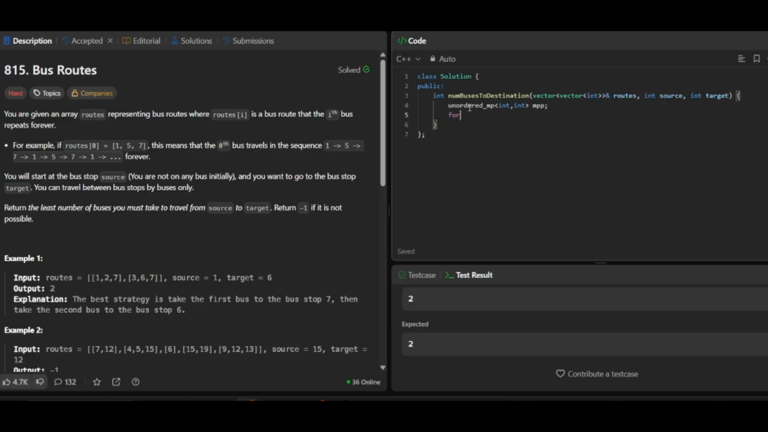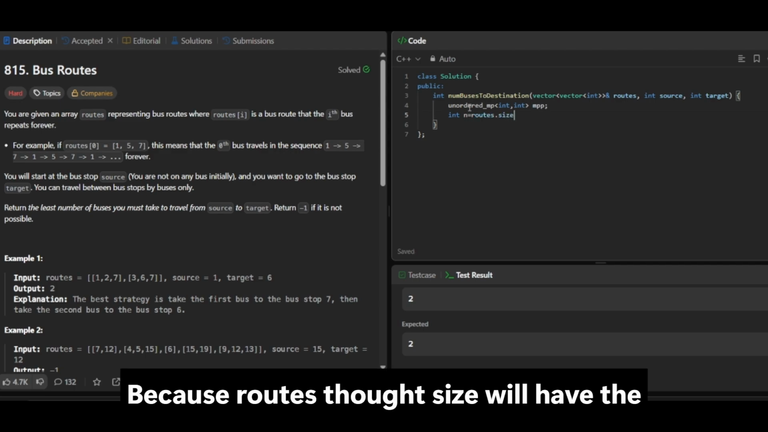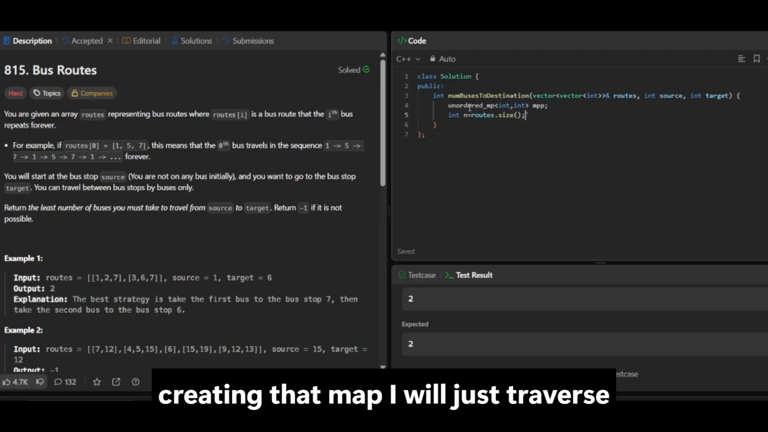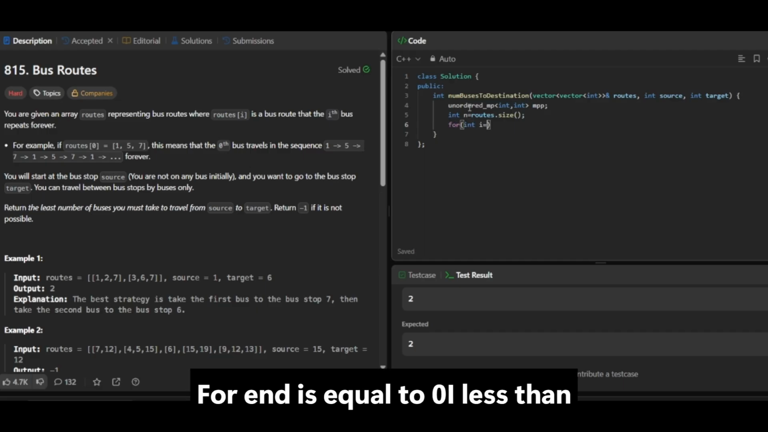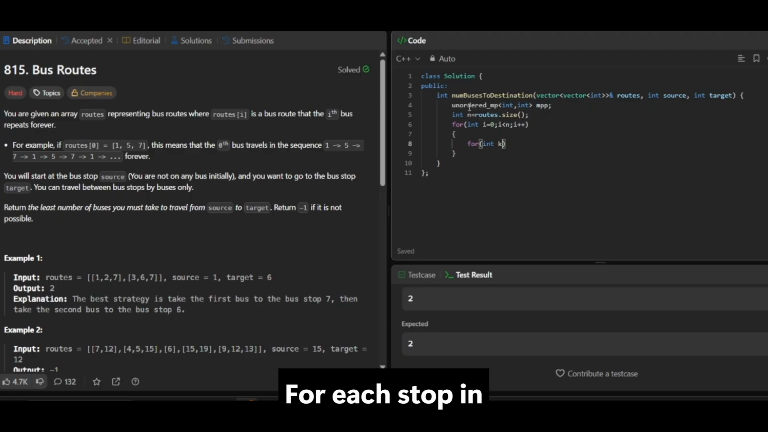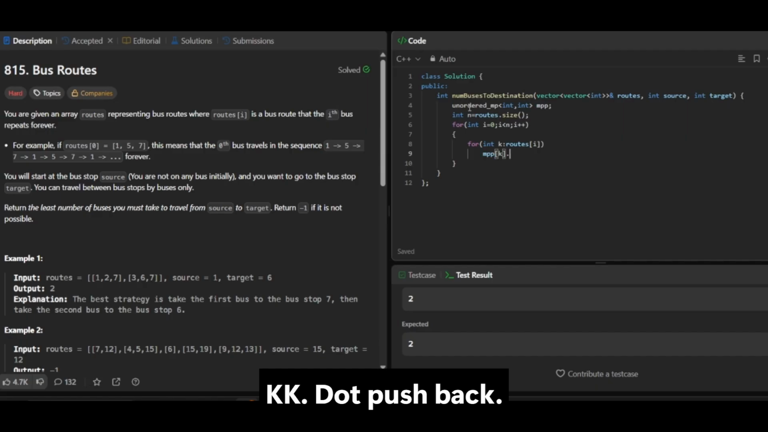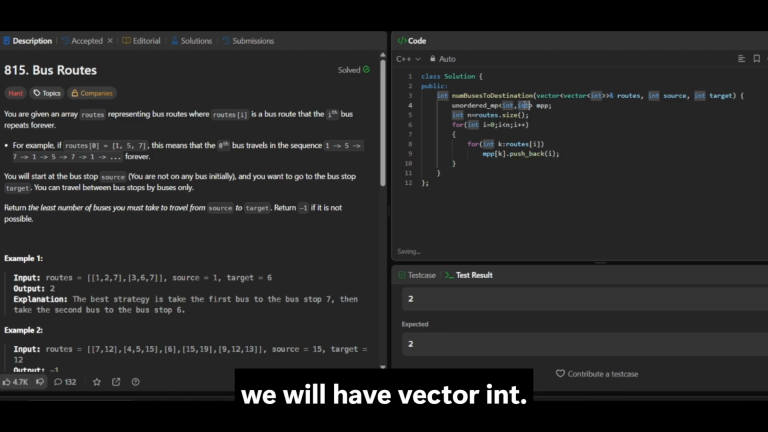So let me do that. There are n buses we have, because routes.size() will have the number of buses. So for creating that map, I will just traverse through this: for int i = 0; i < n; i++, for each stop in that bus, that is routes[i], I will have mp[stop].push_back(i). Here we will not have an unordered_map of int, we will have a vector of int.